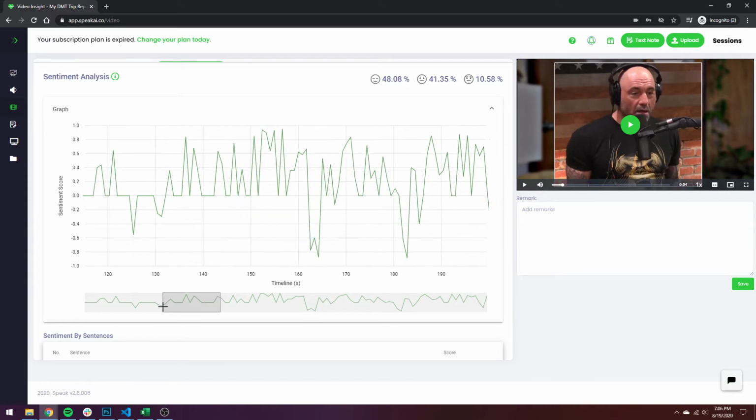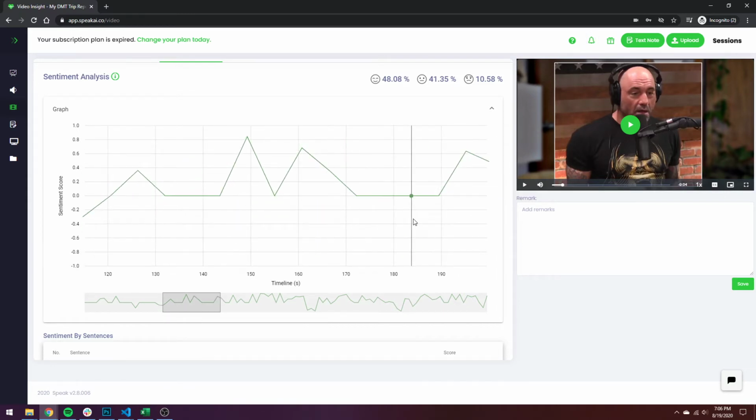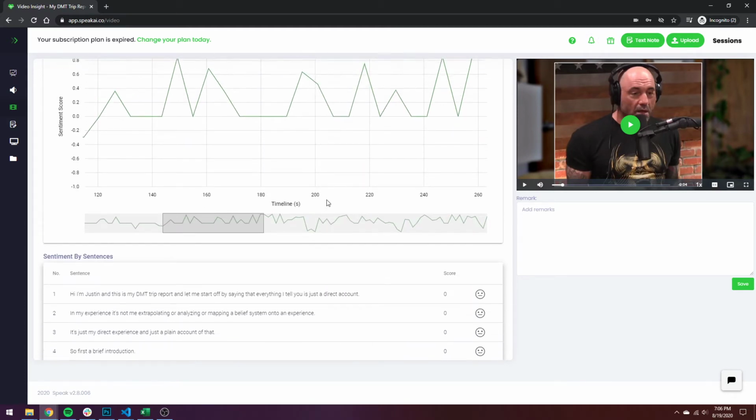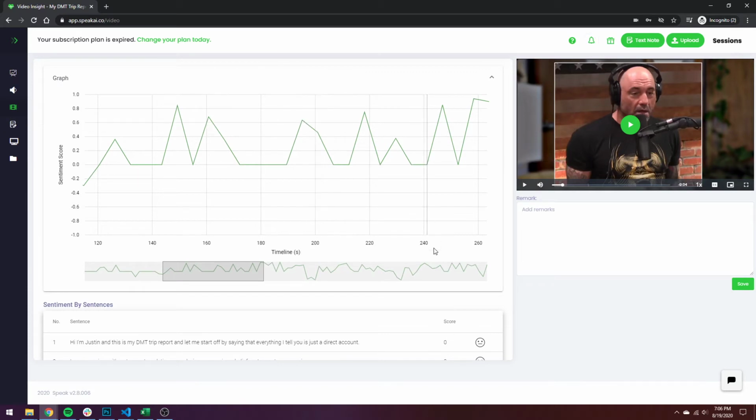So we can even go in and zoom in, and we can actually start to look at specific parts of the audio notes or video notes that we're actually recording. Or if you're just like myself, sometimes I'm just analyzing something in general. And we're going to go beyond just sentiment. Sentiment is only one part to look at.